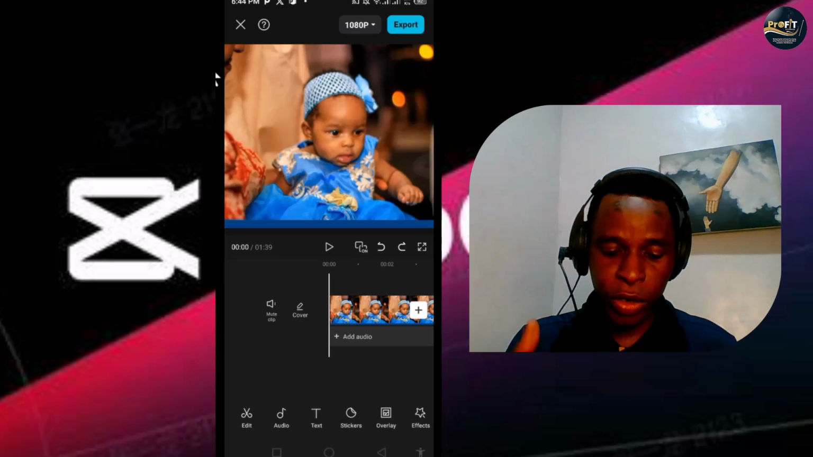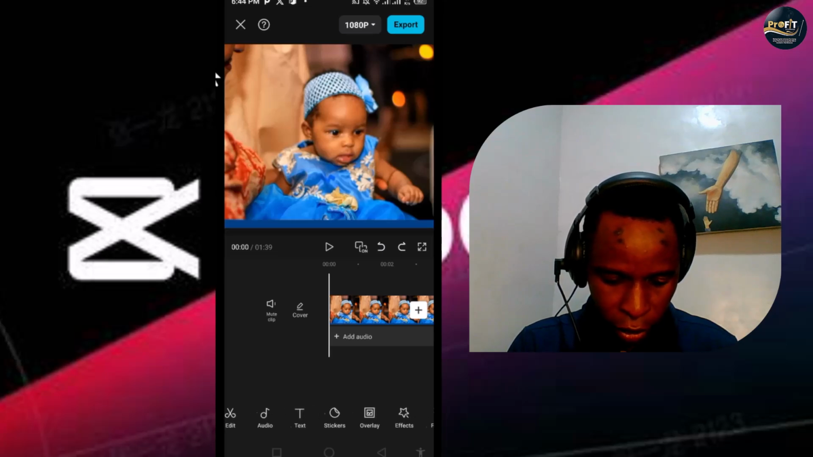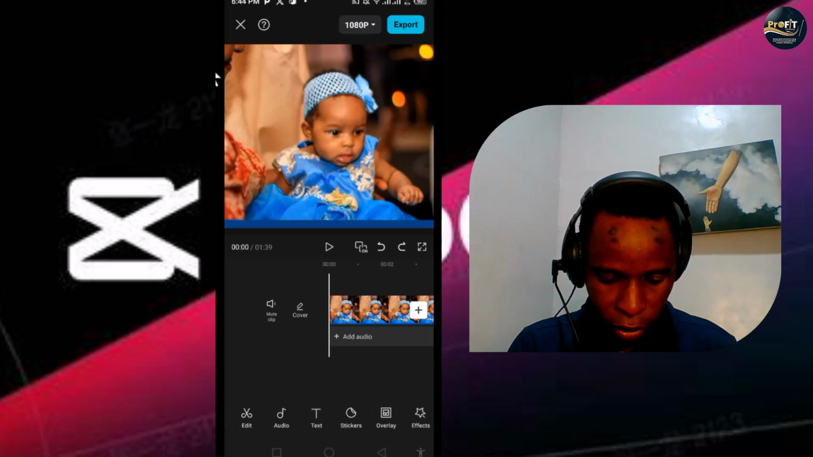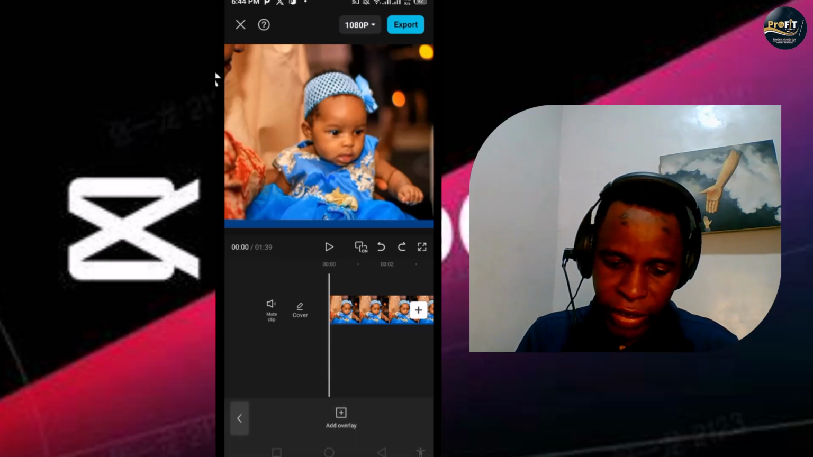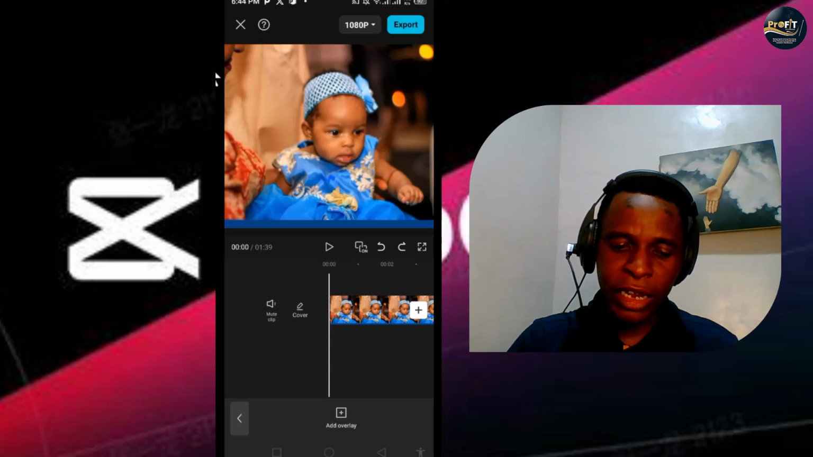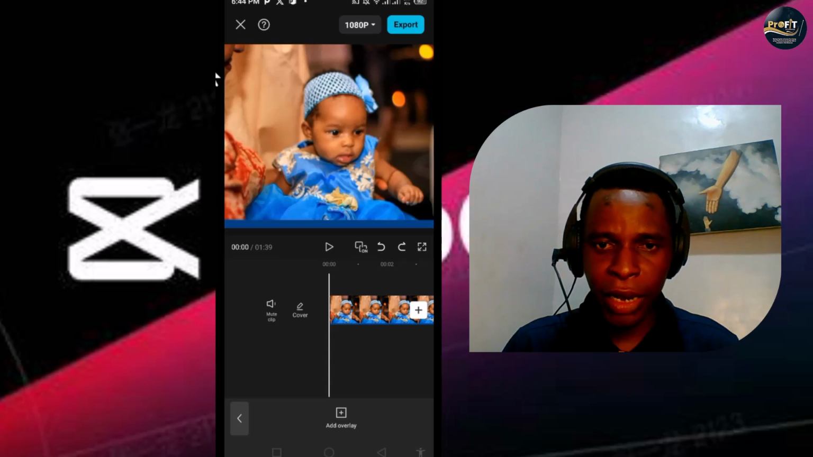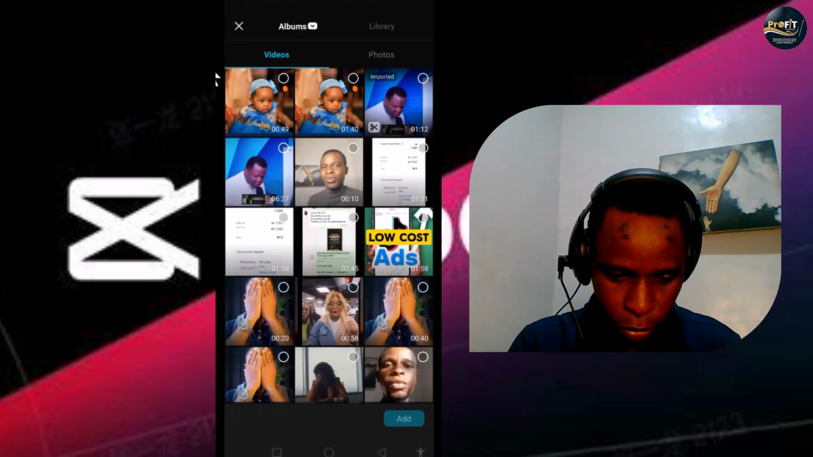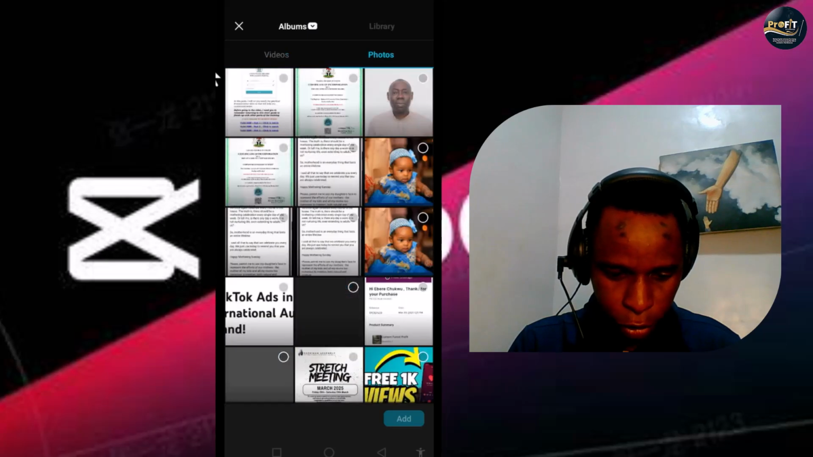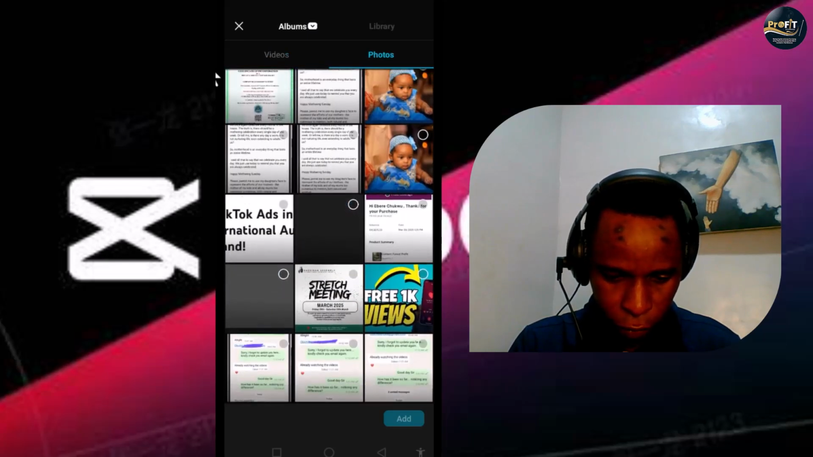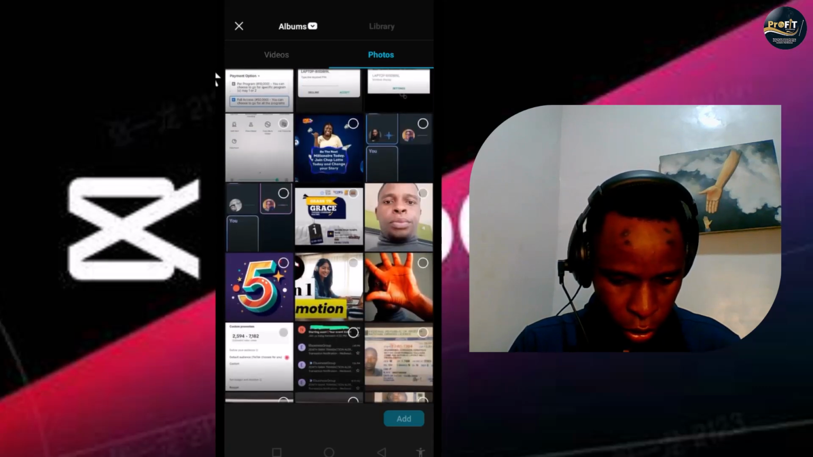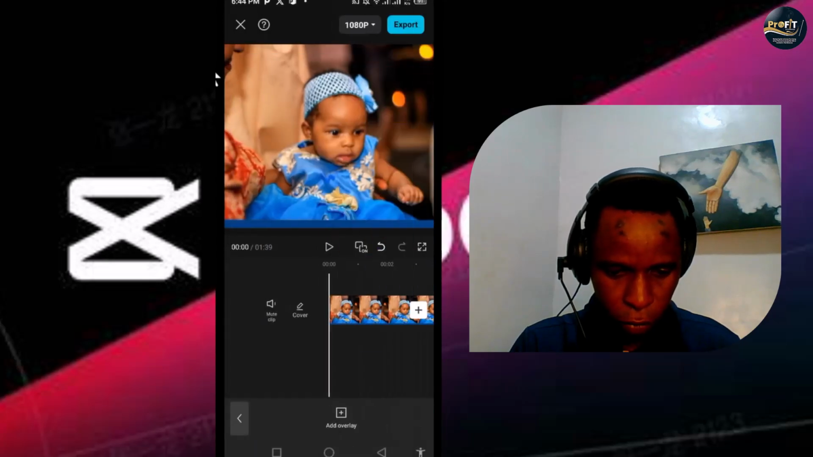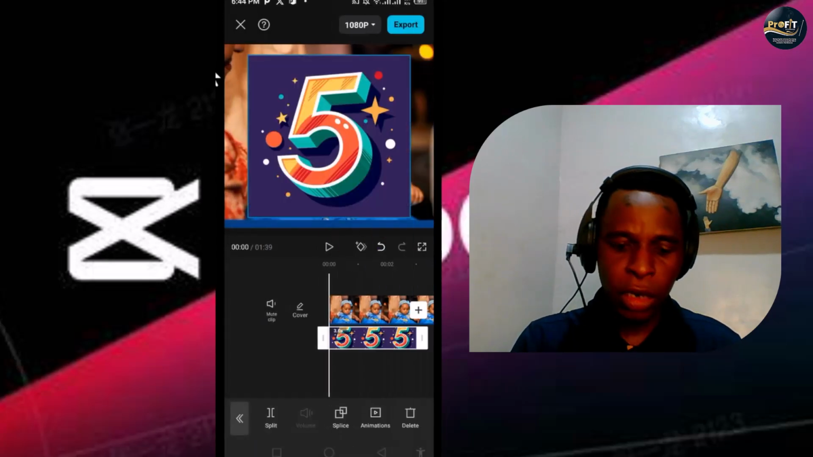Another way to bring in images and videos into CapCut is what we call overlay. If I count the buttons, 1, 2, 3, 4, 5, the fifth button is overlay. This one will bring it in under the timeline, but then it will cover the one on the timeline. Look at what I mean. Let me bring in something else. Let me go for a picture now so that it will be easier. Let me bring in this one. Can you see? It covers the one on the timeline.